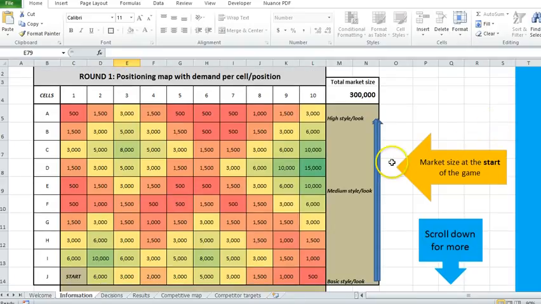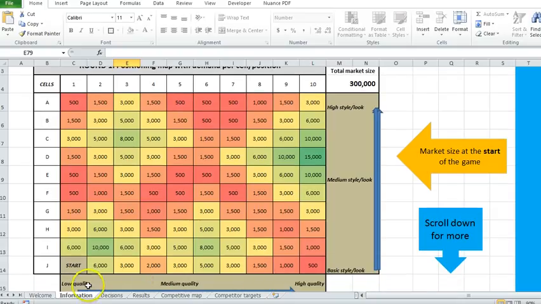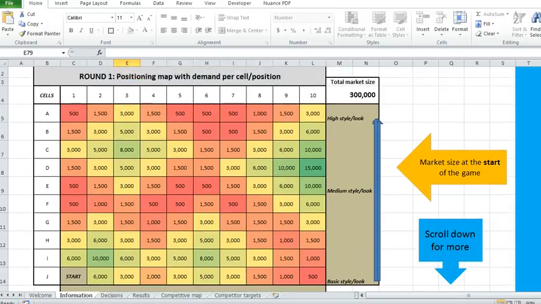There are two attributes in this market. One is a fashion attribute from basic to medium to high, very stylish. And the other one is quality, from low quality, medium to high quality. When we look at those two dimensions, have a look at the colors here.